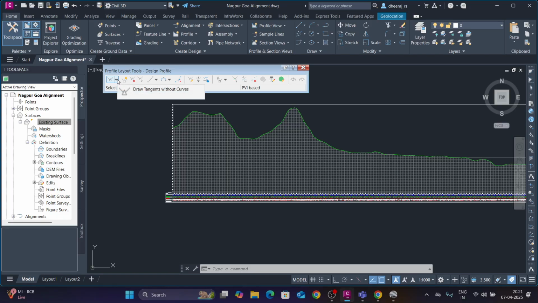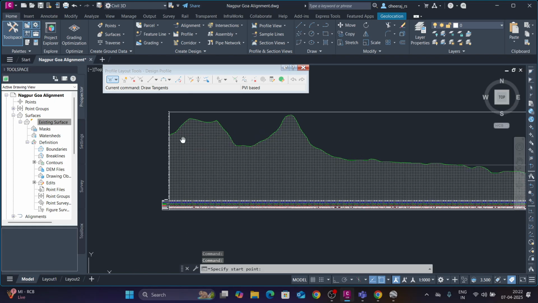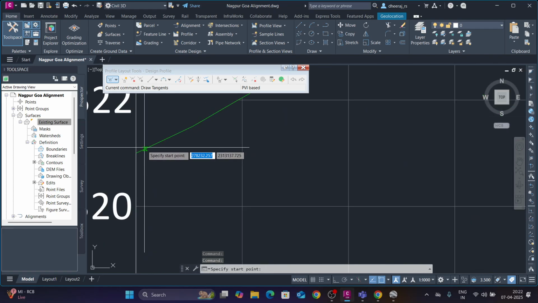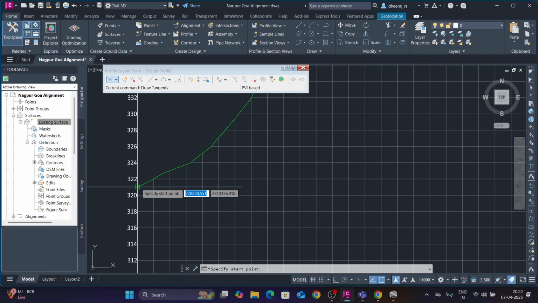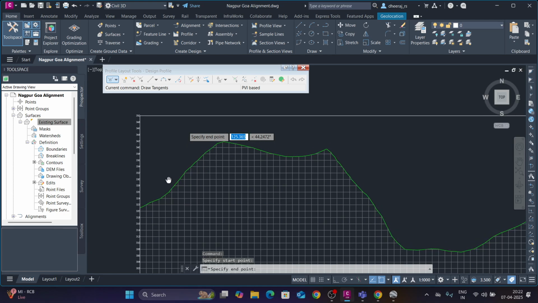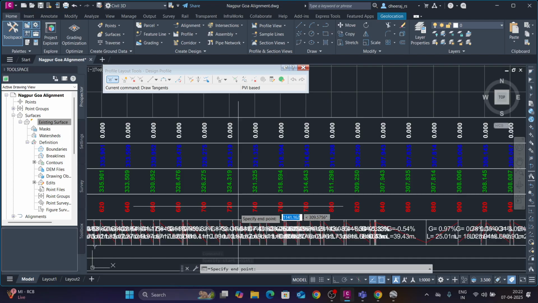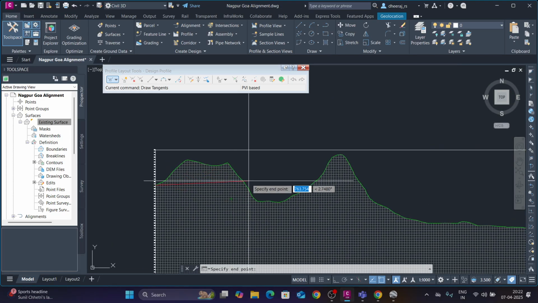Now first we will go to the first tab, that is draw tangents. You can take draw tangents with curves also, or draw tangents only. We will generally take draw tangents only. After that we will add the curves, right? Now I will take the start point here. I took the start point. Right now it is around 740 meters. You can cut it.